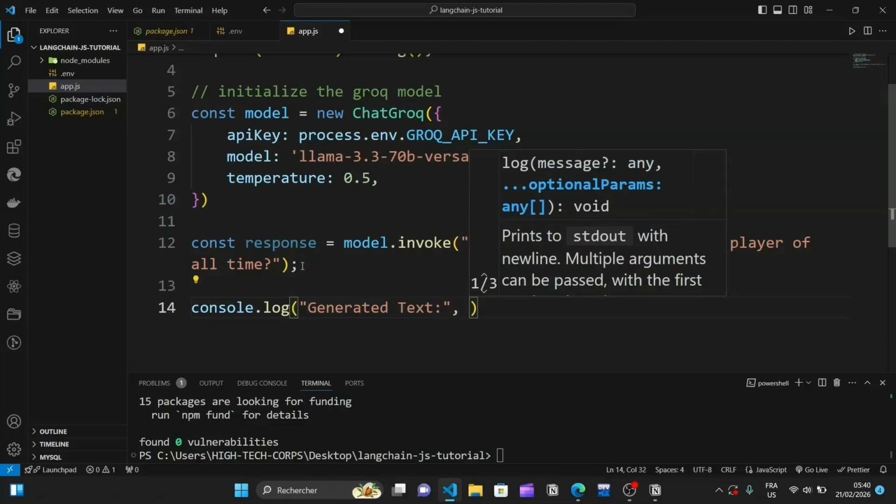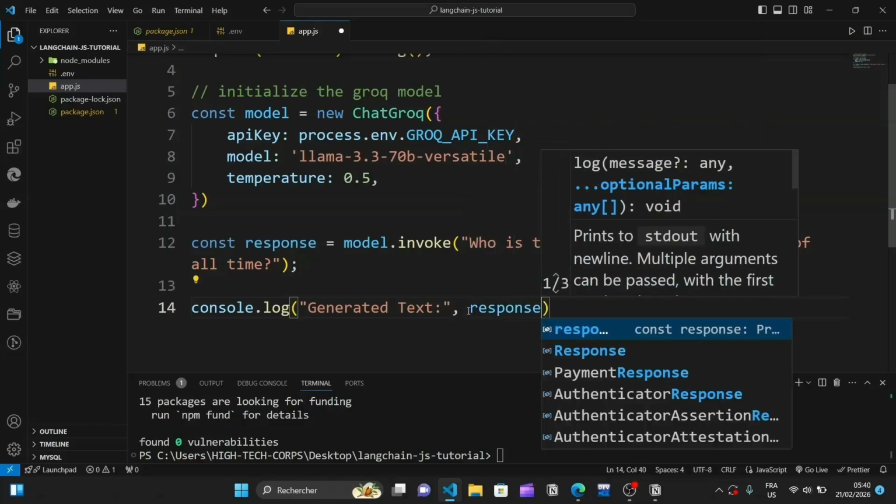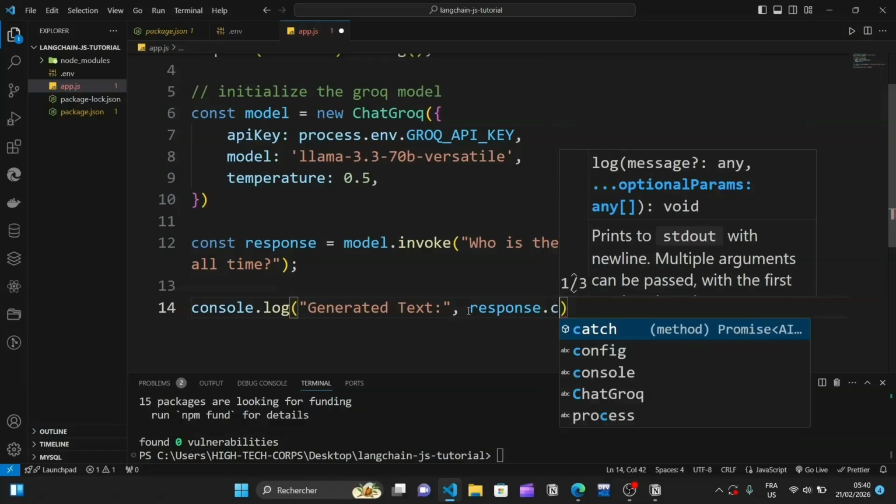So here in my console.log, I have set "generated text". I'm concatenating this message to show that every time we see this in our terminal, we are going to know that this is the response that has been generated by the AI or by the LLM. Followed by this, I will now display the actual response, which is the variable we stored our response in, and I will say response.content.